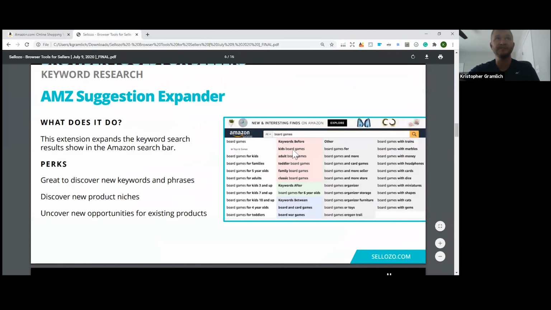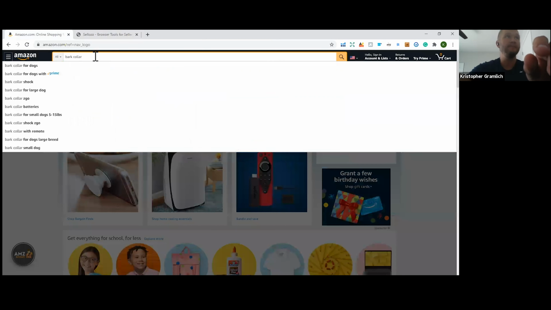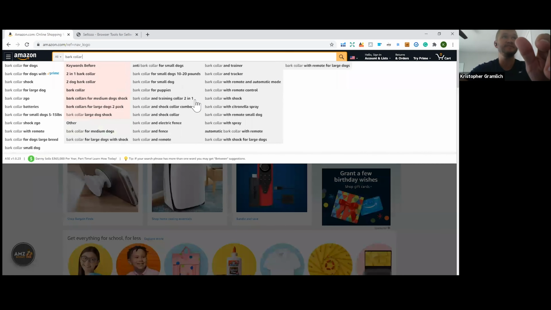So it's going to show you a bunch of keywords, or search terms, that are relative to the product. This is a good way to find different niches or find products that you may not have even thought of. If I'm looking for a bark collar, there's a lot here. Maybe with citronella spray, or with the remote and automatic mode, or bark collar and fence. These are all terms that people are typing into Amazon, and these can be product ideas that you can take and dive into deeper and see if this is something you want to source. You can own this niche because you can see the volume here is looking good.